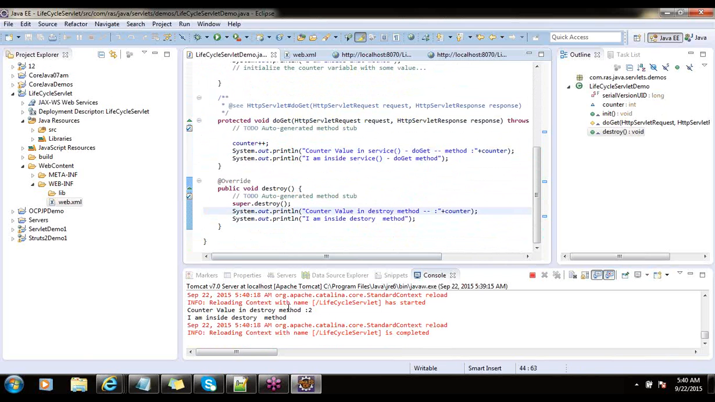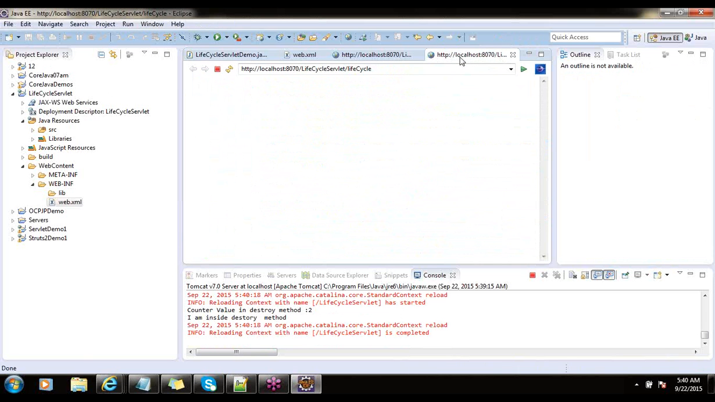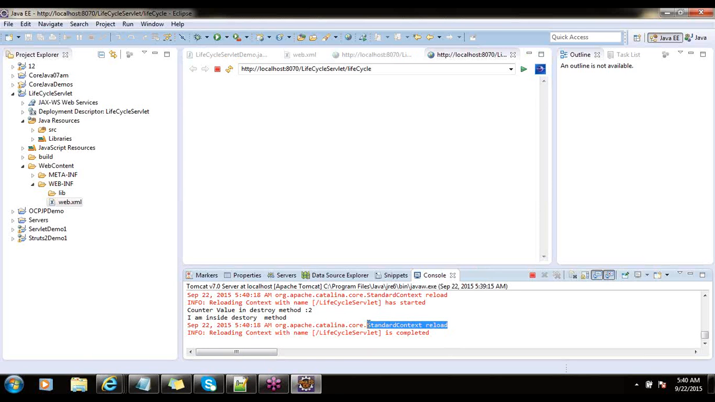Now I saved it. I am onto the browser. When I saved it, if you observe on the console, observe this message: standard context reloaded. So reloading context with the name lifecycle servlet is completed. This message was printed when I saved the servlet.